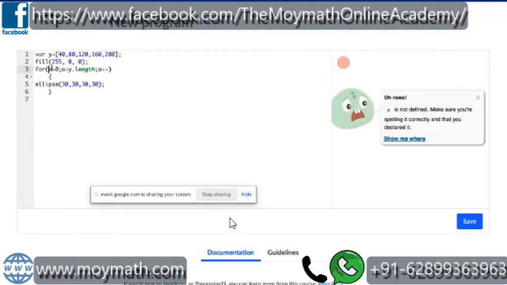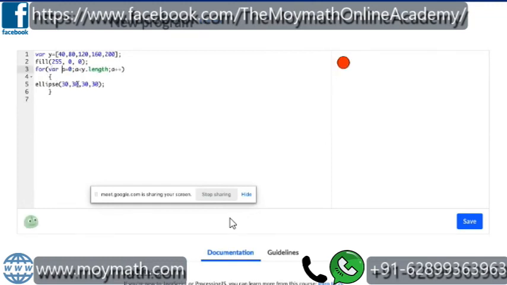And we'll write this a variable. Okay, and then I'll just use this a here. Now y of a. y of a means what? Yes, see, so we're getting this. y of a means y is 40, y is 80, y is 120. x we are keeping constant.